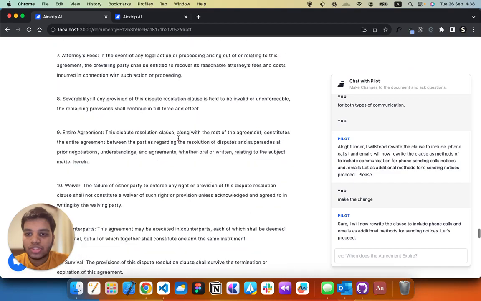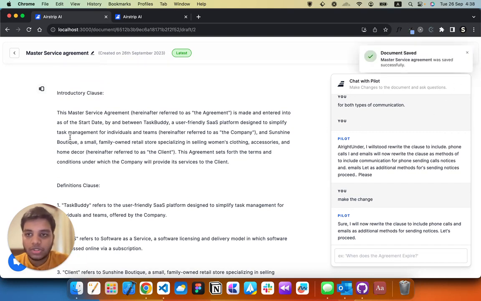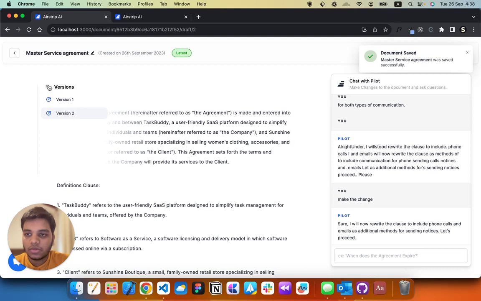So that's for the document. You can also save new versions of the document, as you can see over here. You can click on save. That'll take some time and save a new version of the document. So you can see version 1, version 2.